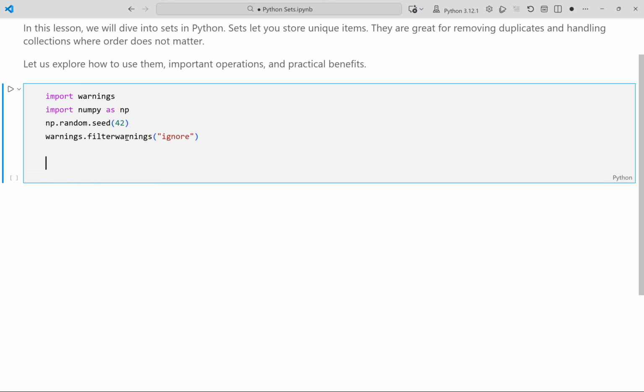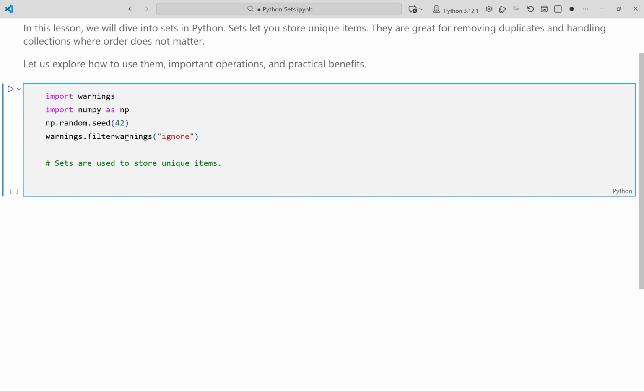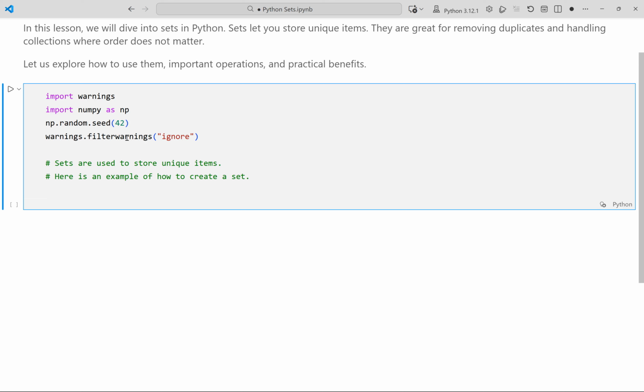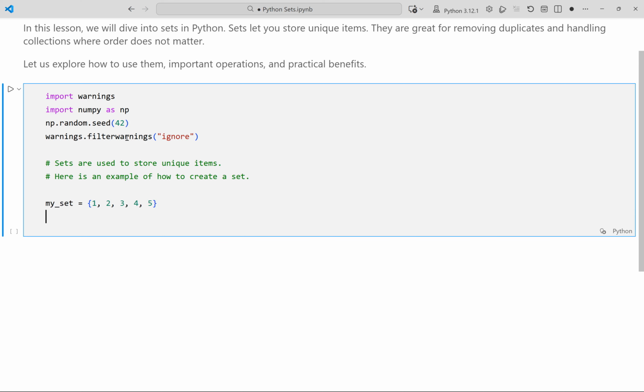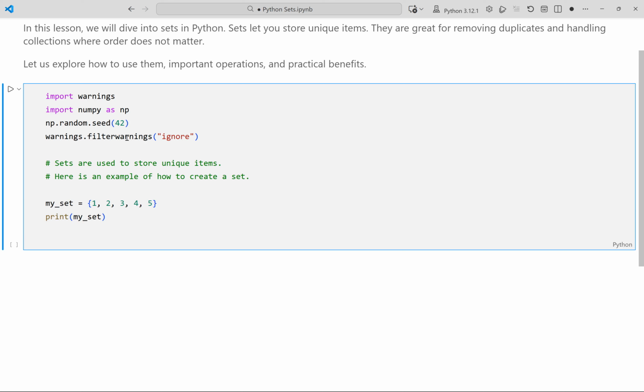A set is a collection that stores only unique items. Here is an example set containing the numbers 1 through 5. We create my_set using curly braces and several numbers. When we print my_set, we see the set's contents. The order might be different than what we typed, since sets are unordered.